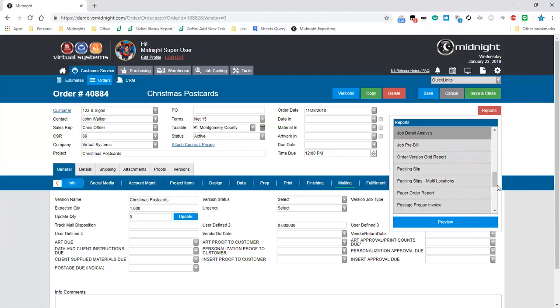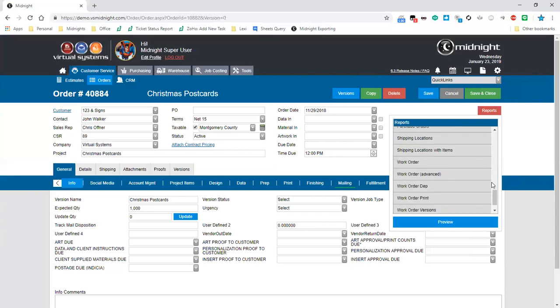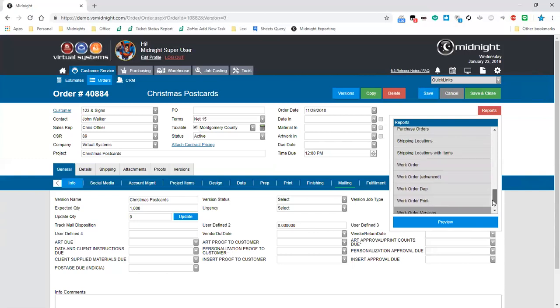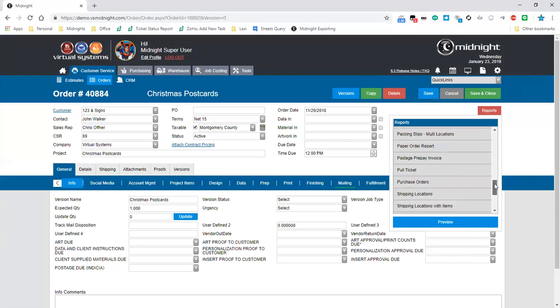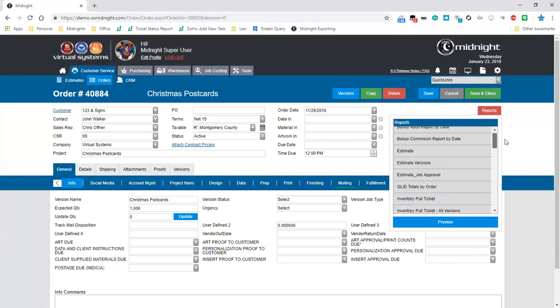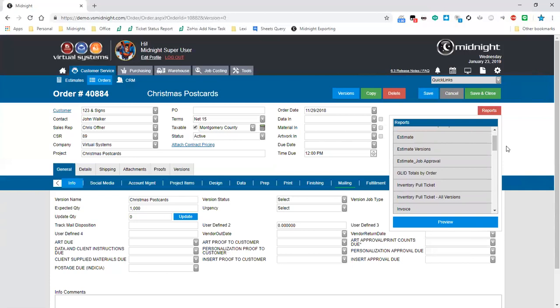Other reports that help in this case include the packing slip, which allows you to just print off a simple cut and foldable sheet to convey information to your clients about what they'd expect to receive. One of our many work order reports, which will handle displaying production info as effectively as possible. One of our many invoices to get billing to work the way that you want. And some accounting or audit-based reports, such as our GLID totals by order.